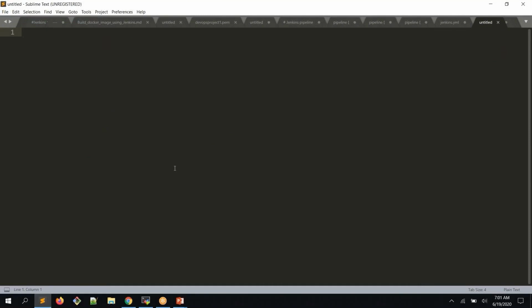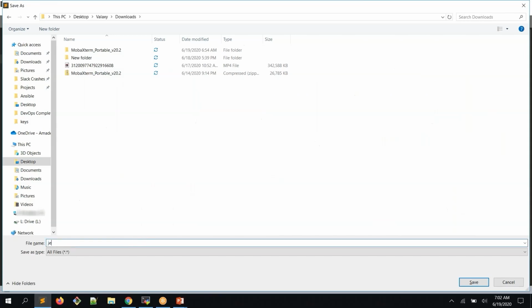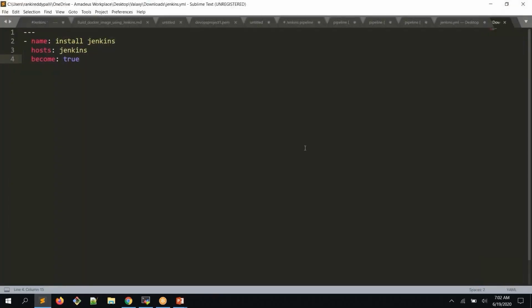So I'm using the Sublime text editor to do that. It starts with the three dashes and name, install Jenkins, and hosts. I'm going to specify the host name as jenkins. I will update my hosts inventory according to this. Become true. Okay, so let me save this file, jenkins.yml, so that you will see the format of our YAML. Now become true, then gather facts. We don't require gather facts, so I'm just giving no, then tasks.